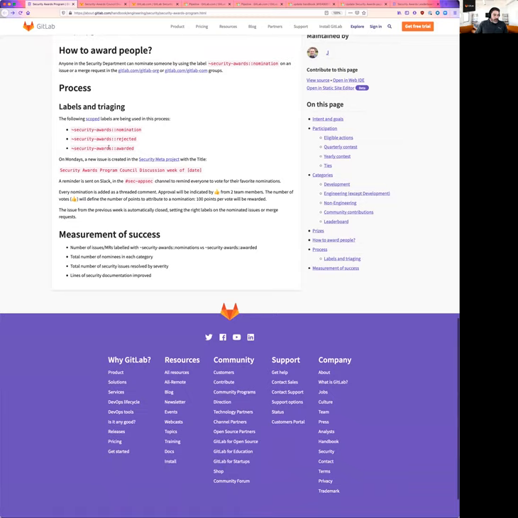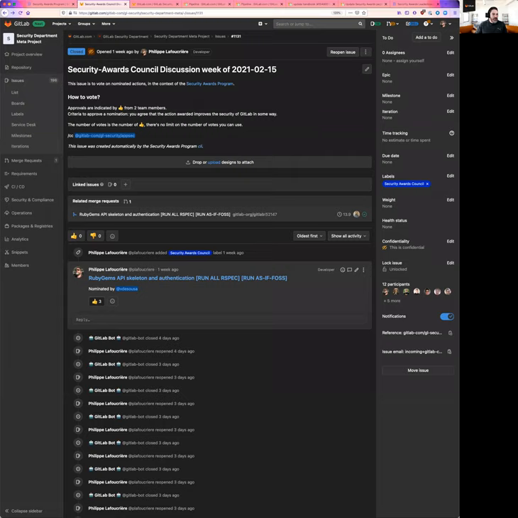So how does it work? We're using these labels on various issues and merge requests actually to nominate someone. The security department has to use these labels on merge requests and issues in the GitLab org and GitLab com namespaces. And as soon as we have this kind of nomination, we're going to create automatically this kind of issue in the security department meta project.